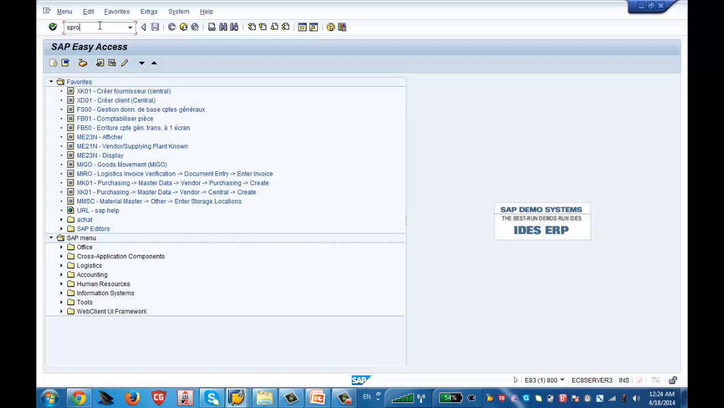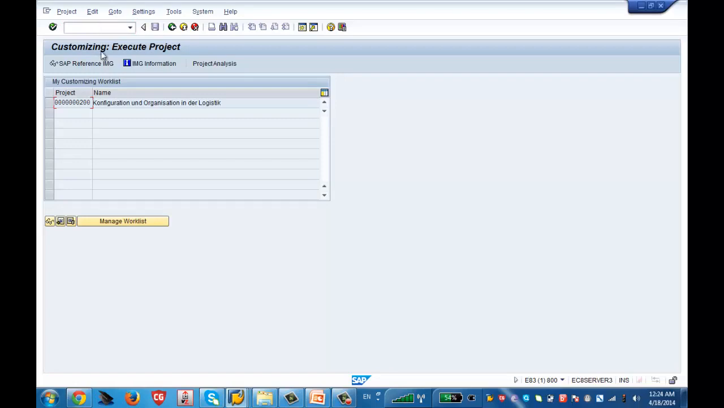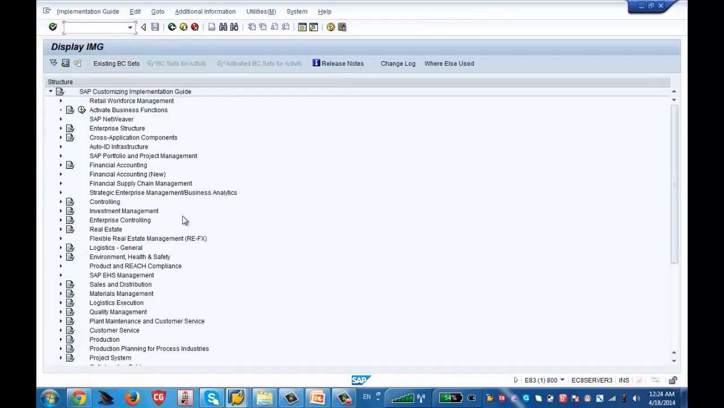So I entered SPRO, I hit enter. So this screen will come. Click on the IMG. IMG full form is the implementation guide. Click on that. Now if you see, in the first lecture I told you there are so many modules in SAP. If you see, there are SD, sales distribution, material management, there are so many modules, but we are working on SAP HCM. Now let's configure the enterprise structure.